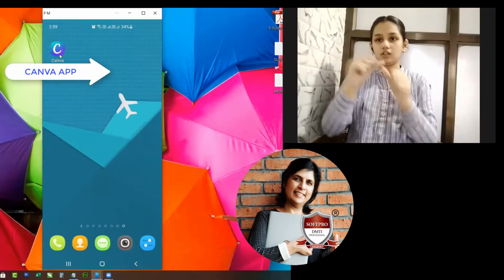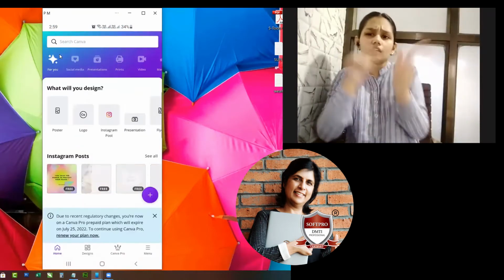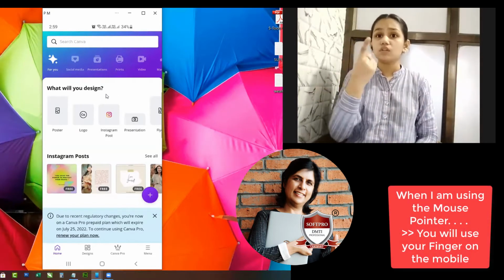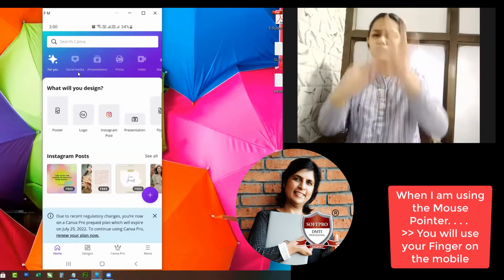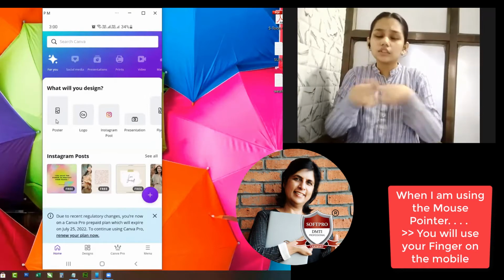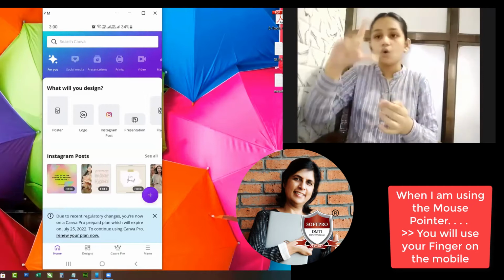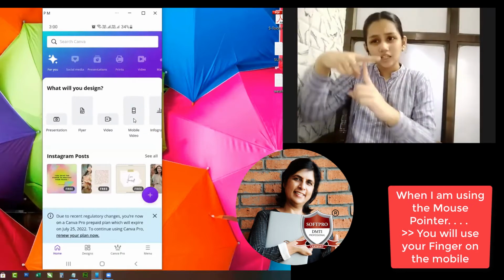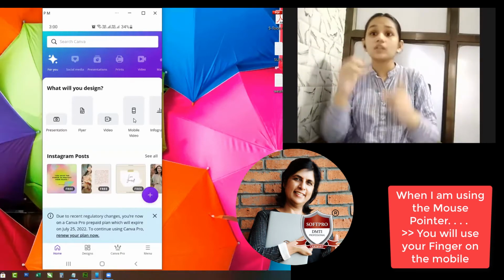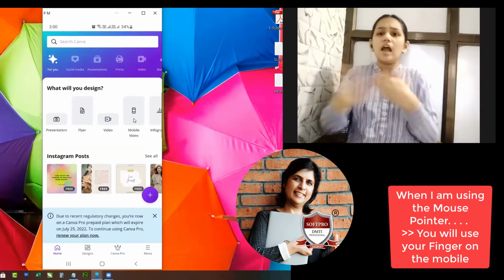And I see this Canva software. When I click on this software, what is it telling me? It is telling me, what will you design? Correct? He's saying you can design anything. For example, you can design poster, logo, Instagram post, presentation, flyer. If you scroll on your right side, you will see flyer, video, mobile video. So basically, you can design anything you want. Fair enough?